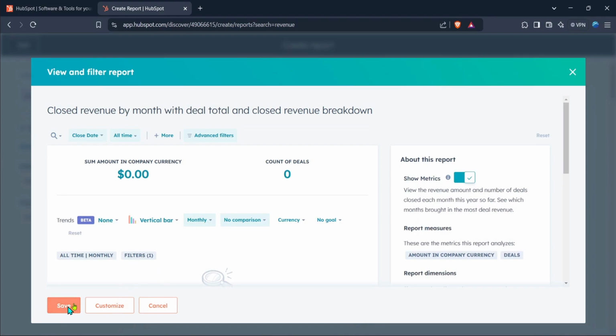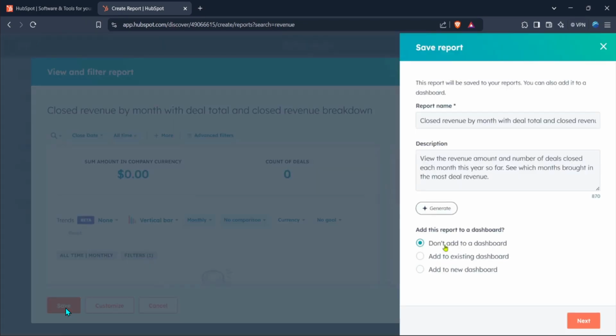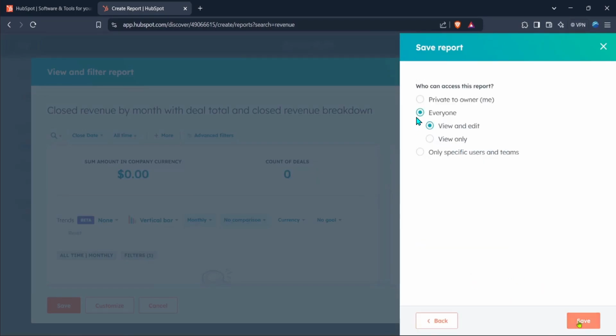Here, you can refine the data, adjust filters, set time ranges, and choose deal properties such as owner, pipeline, region, or industry. Take a moment to preview how your report looks. HubSpot makes it easy to adjust columns, graphs, and charts so you can visualize the data clearly and focus on what matters most for your business decisions.